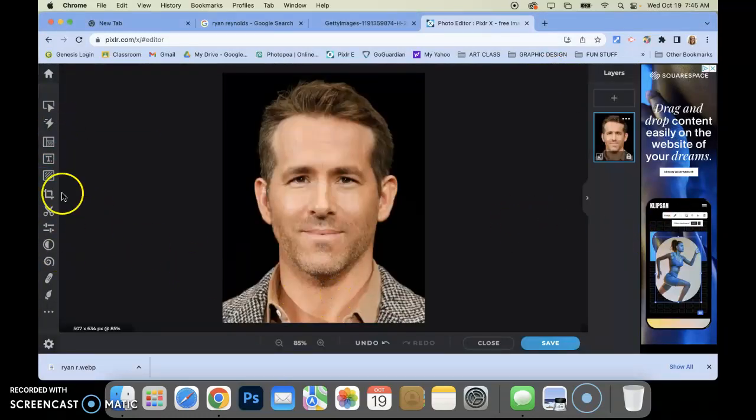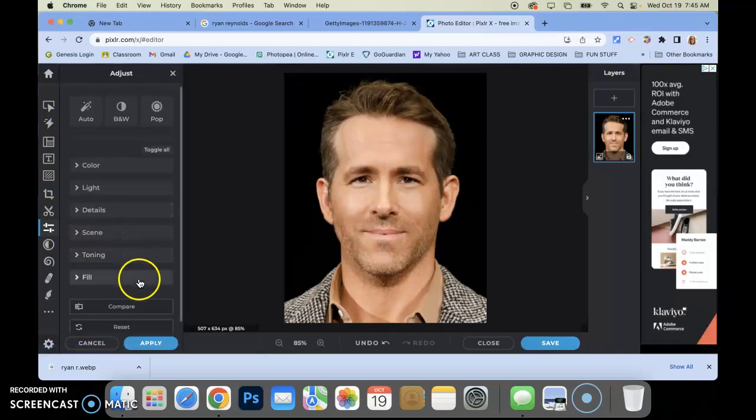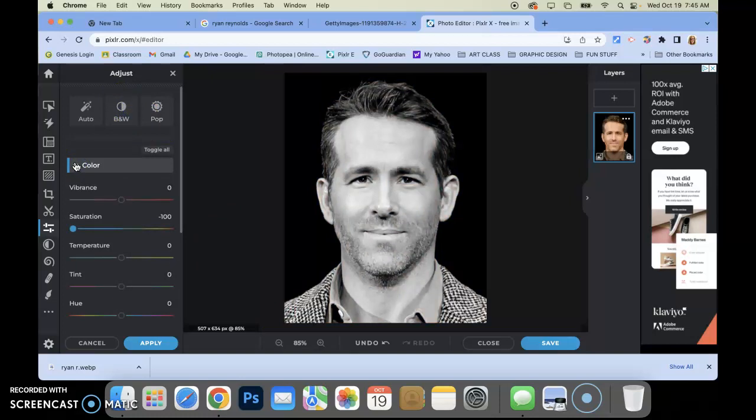You are then going to go to adjust and filter. We're going to make it black and white. There's a couple of ways you can make it black and white. If you click on this B&W, it should make it black and white. If you go down to color and you toggle down this, and you bring down the saturation all the way down to 100, that's another way you can do it.